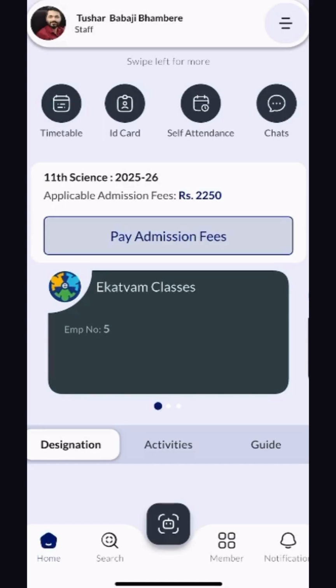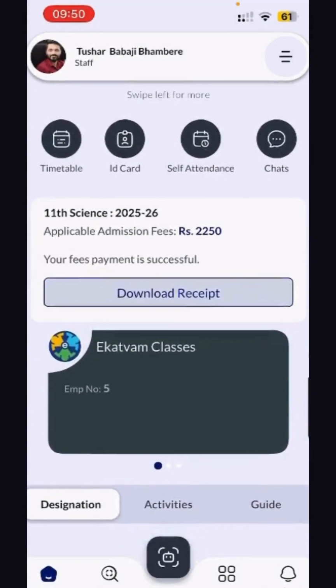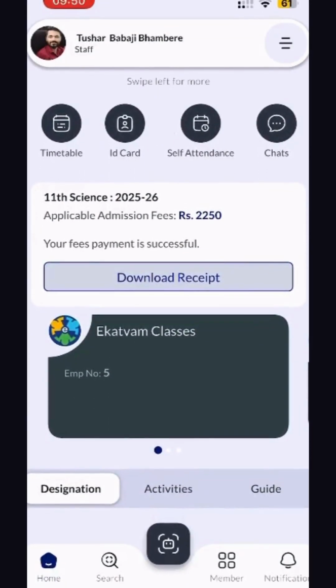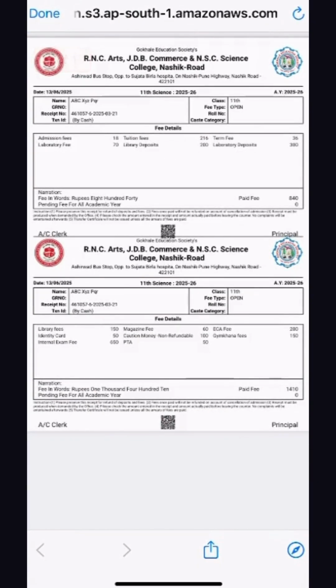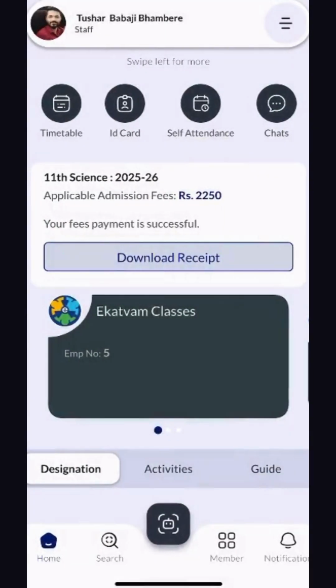After your fees has been paid, either online or offline, you will receive the receipt on dashboard itself. Just refresh on the dashboard and you will be able to download your receipt. And after downloading your receipt, your admission will be confirmed.